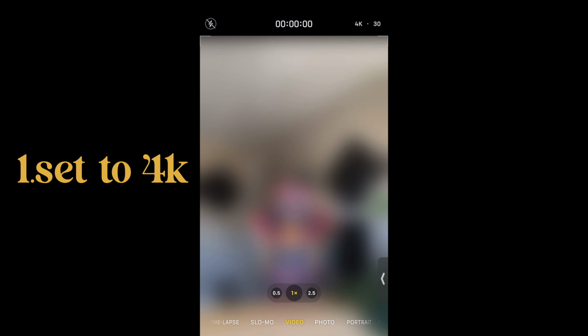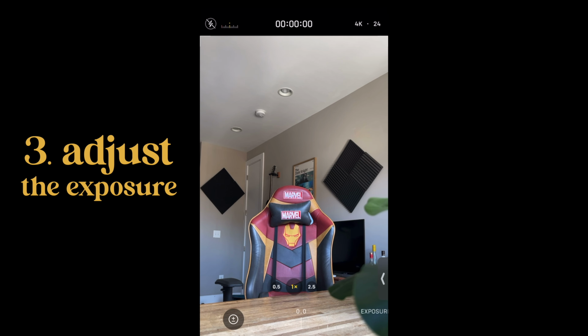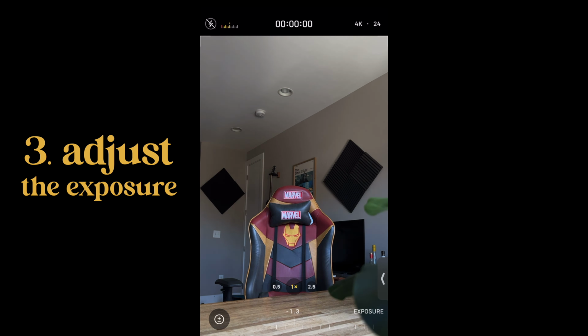So first things first, we want to adjust some settings. What I like to do is set it to 4K. It may be a bit overkill, but it still looks great. If I'm going to be talking like this, I'm going to set it to 24 frames per second, and then I'm going to take the exposure and I'm just going to lower it a little bit. And now that we have our settings down, like any good shot, we want to work on composition.